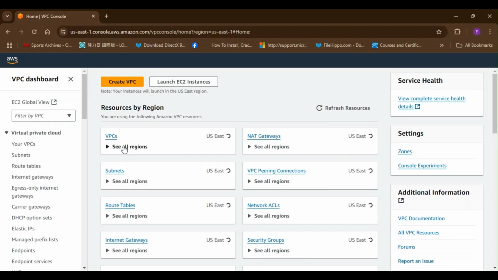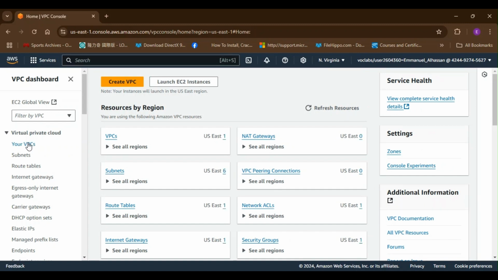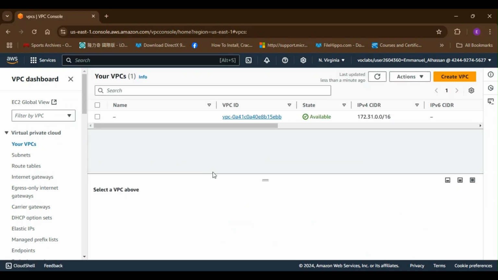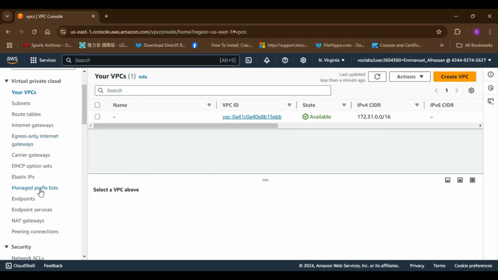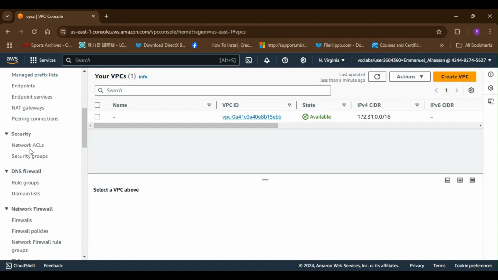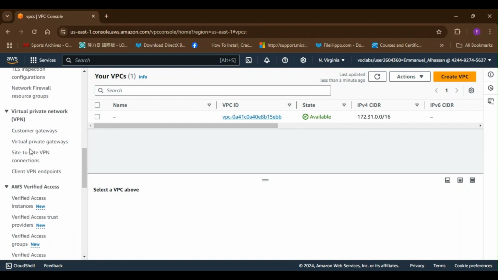Now, what is a VPC? A VPC is an isolated part of the cloud where you can create your resources. So your EC2 instances, your RDS databases, you can create and arrange your network connections as well. You can create subnets. You can add your route tables. You can even secure your VPC using security groups or network access control lists. You have a list of services under the VPC here, a list of features that you can use.